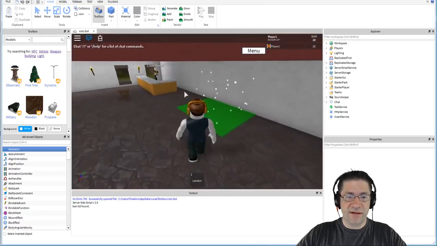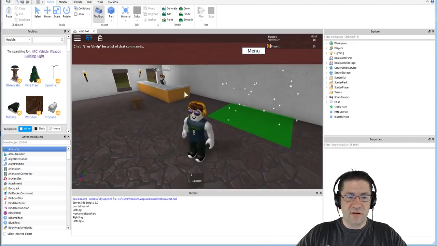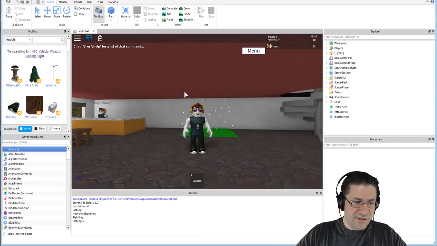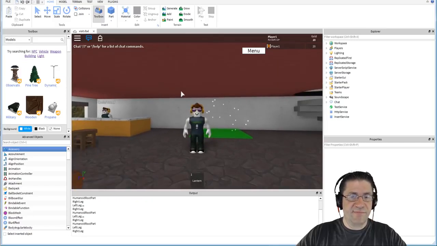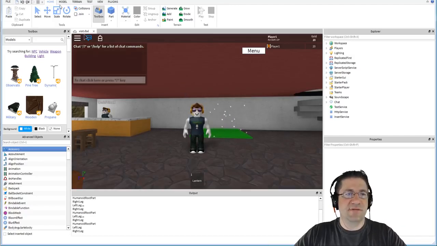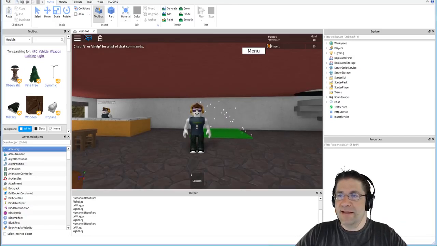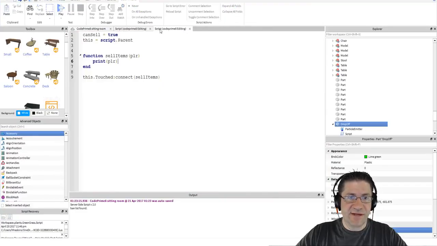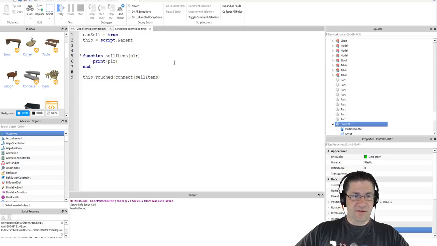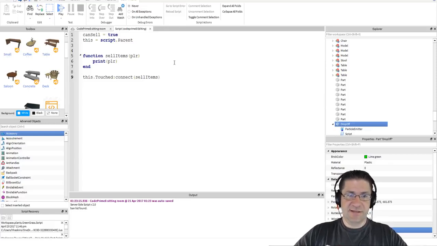There we go. And print humanoid root part, left leg, right leg. Okay, so it's detecting what touched. So I did that wrong. All right, let's go back into our script. Not that one, this one here. This dot touch connect. So that's part.